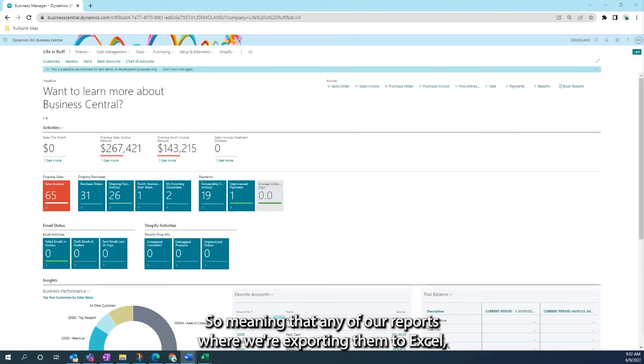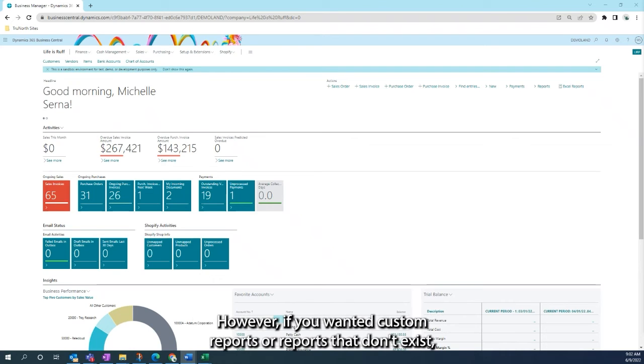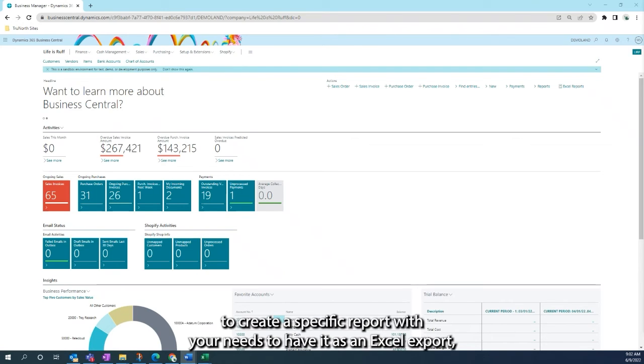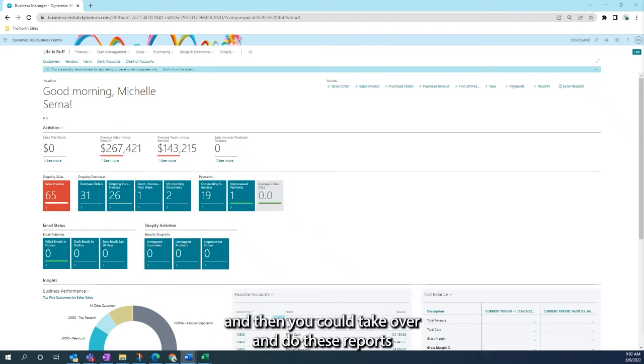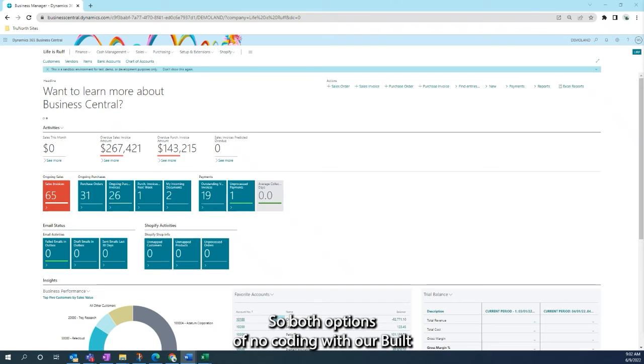So meaning that any of our reports where we're exporting them to Excel, we pretty much have this functionality we're about to show. However, if you wanted custom reports or reports that don't exist, we can still get that functionality for you. We would engage with our developer here on the Business Central team to create a specific report with your needs to have it as an Excel export. And then you could take over and do these reports with all of the formats and dashboards that we're about to look at.